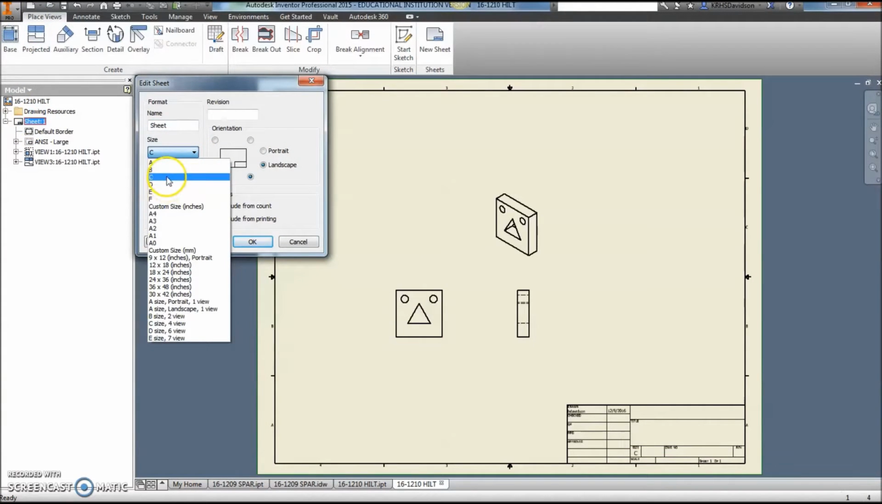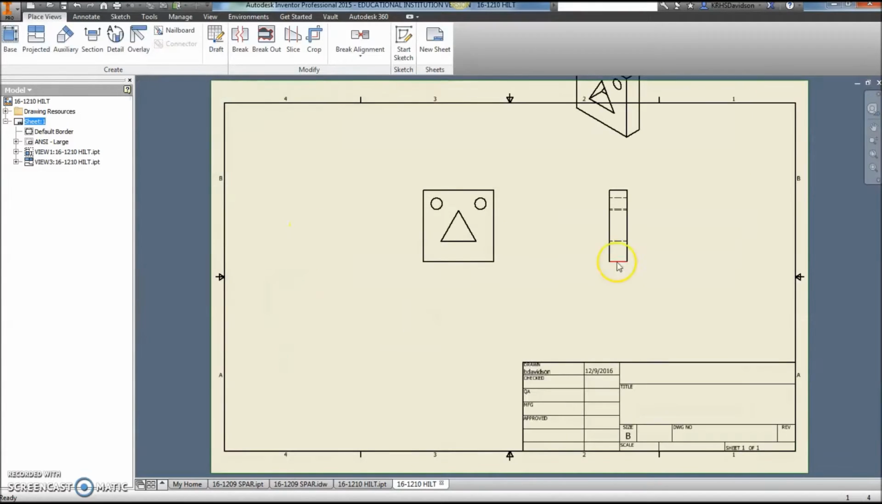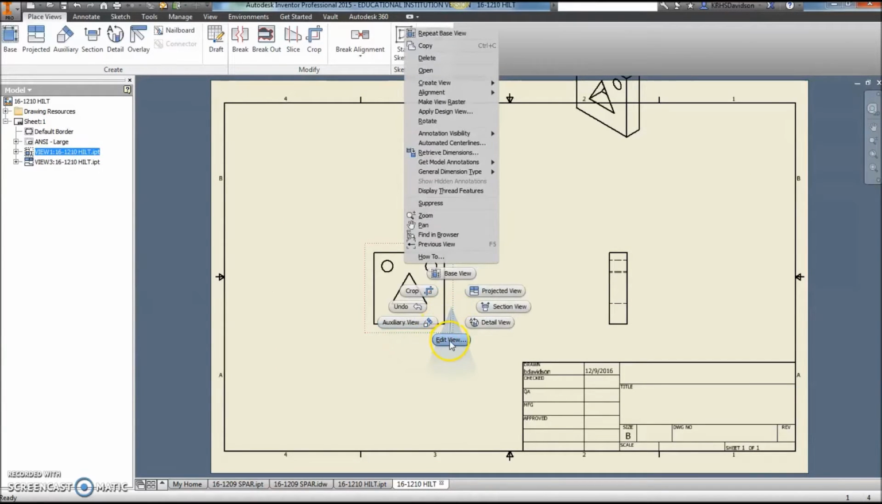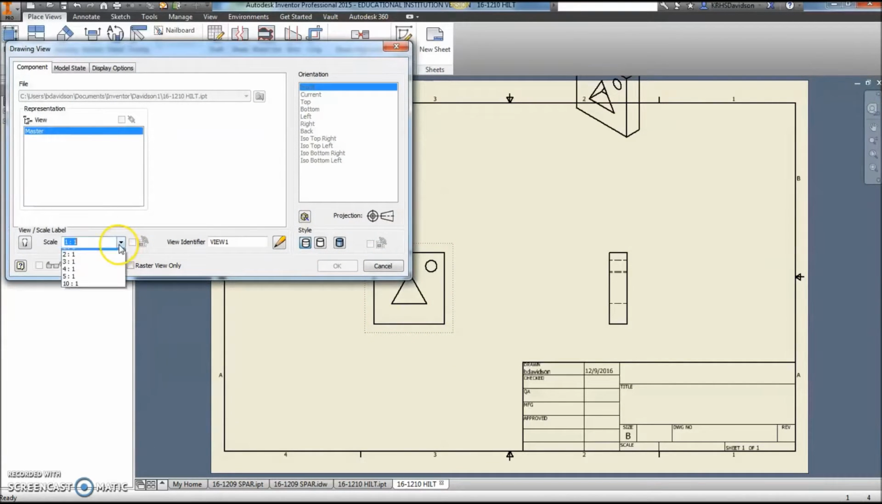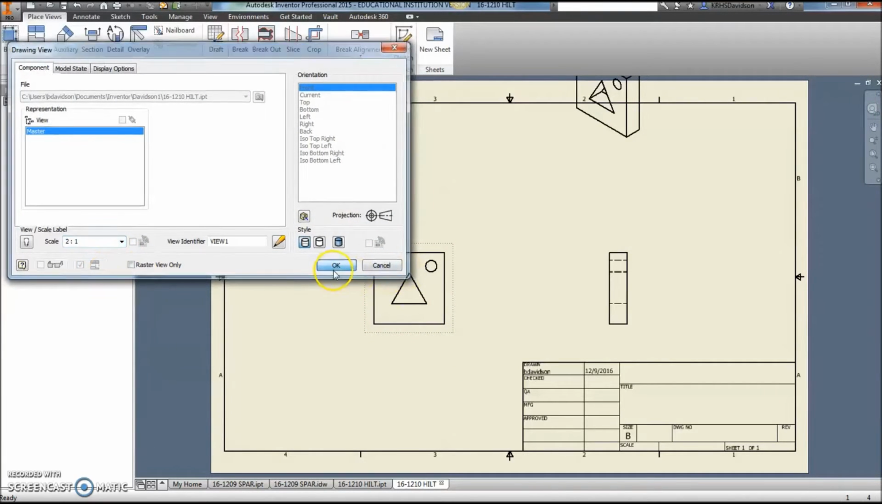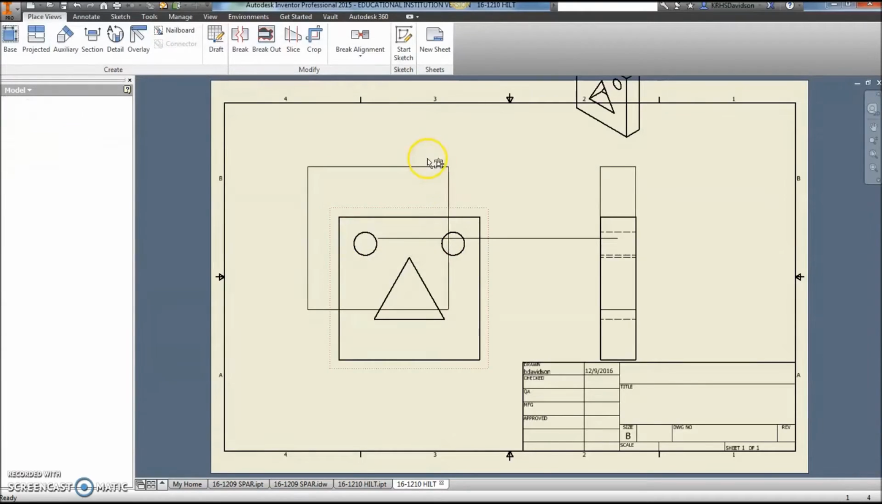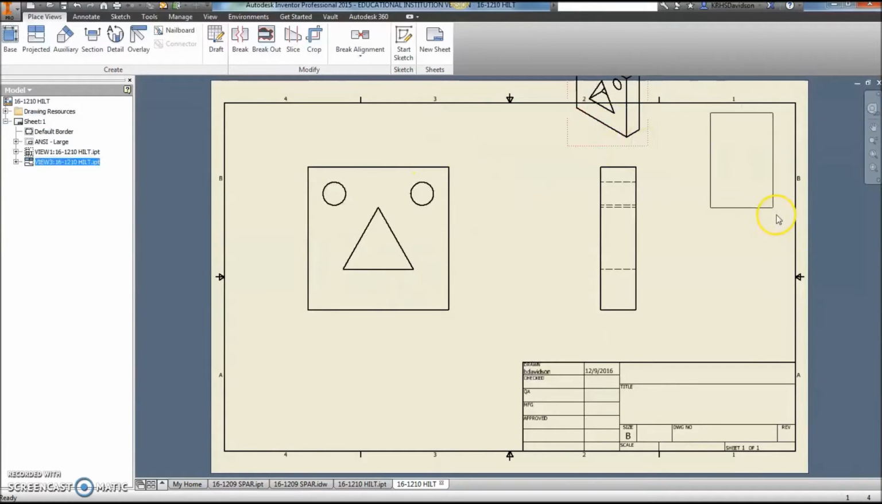Maybe even be able to pull it off on a B size. Here, looks a little bit better. Might have to switch back. We'll try this. We're going to edit the view and go for twice the size. Let's change the scale a little bit. I don't know, that's looking pretty good. Let's see how this works out as far as dimensioning goes.